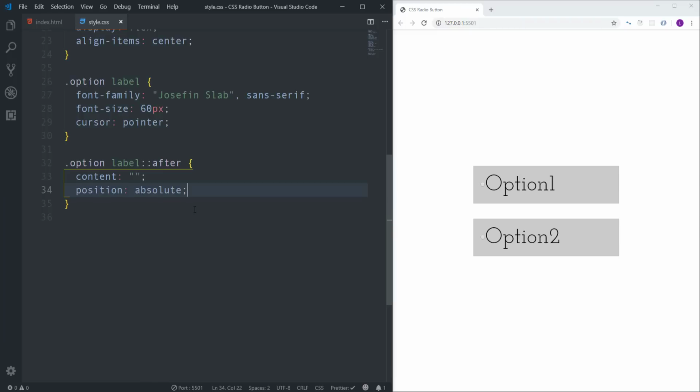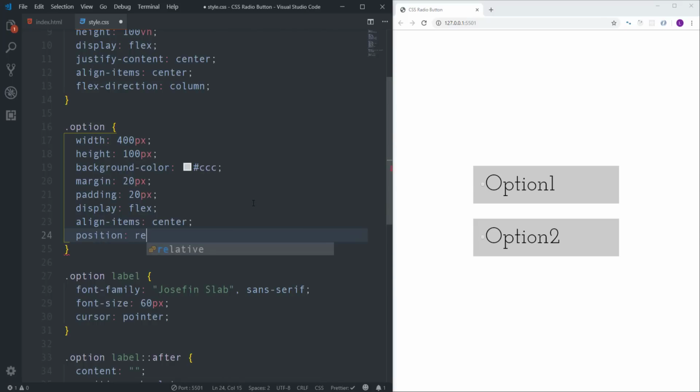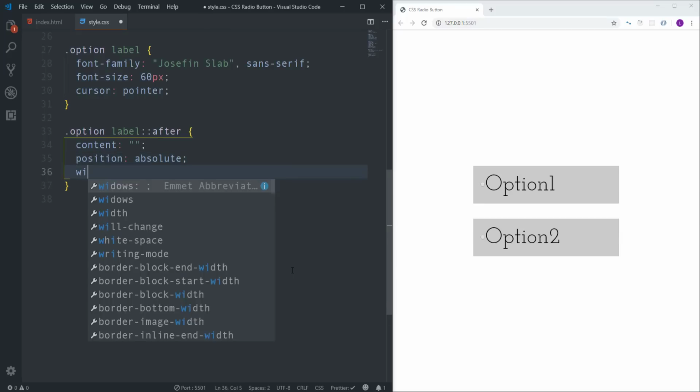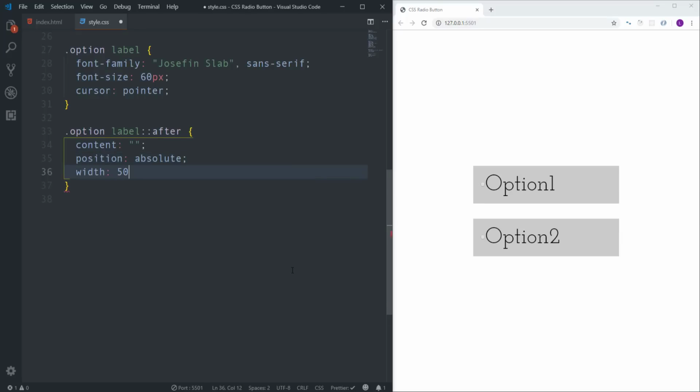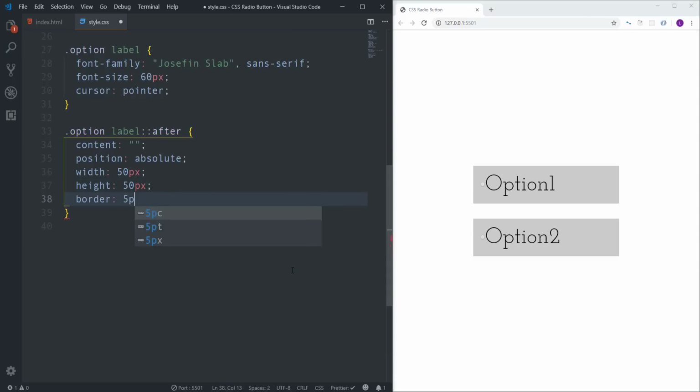Actually, I'm going to position the circle according to the option div element, and in order to do that, we have to assign to it position relative. After that, in order to make the element visible, let's define its width and height. I'm going to make both of them 50 pixels, and also create a border, assign to it the values 5 pixels, solid, and the color 0AAC83.